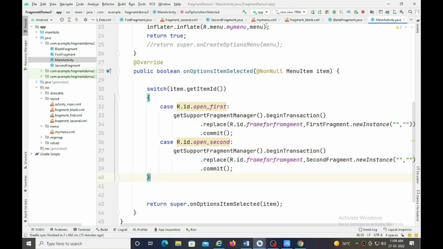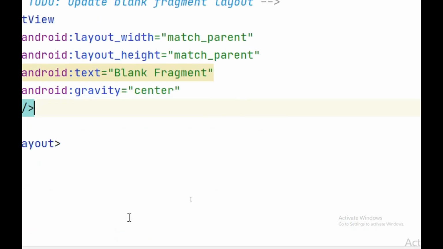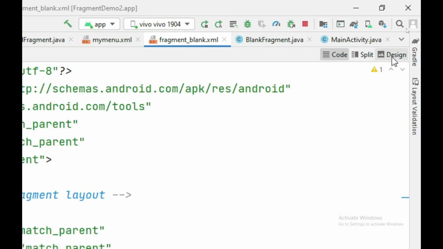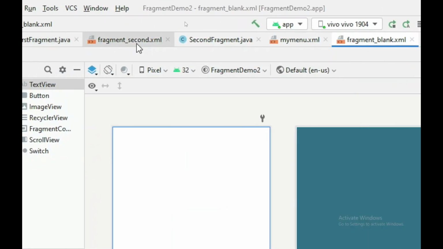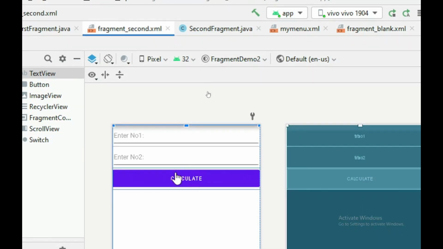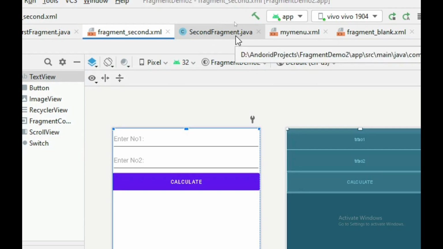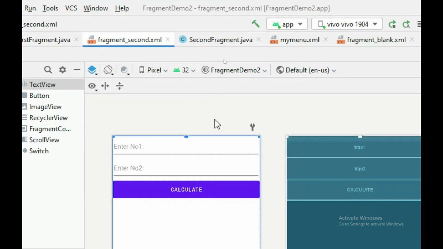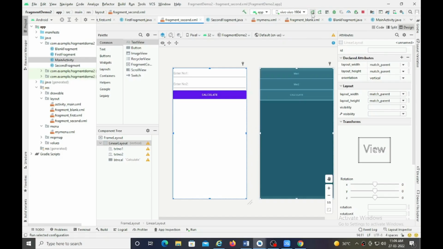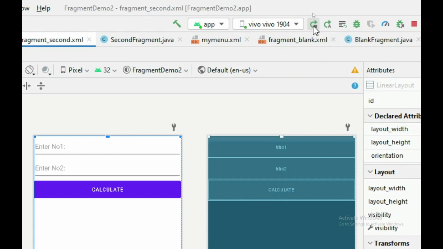Whenever you want to perform some operation on the first fragment or second fragment, for example some calculation, you have to write the code in the SecondFragment.java file. How to write it, we'll see later on. First we'll run it and see whether this fragment is replaced on the main activity or not. So I'm going to run this application on my smartphone. Again, I'm selecting this restart option.